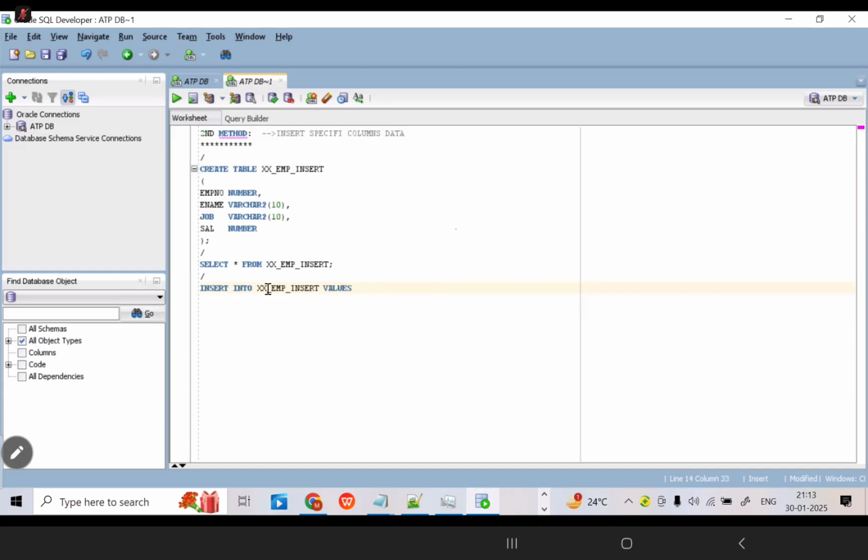Values, I am going to give the employee number as 1. Now you can tell me, is this command able to support? No, this command is able to support.